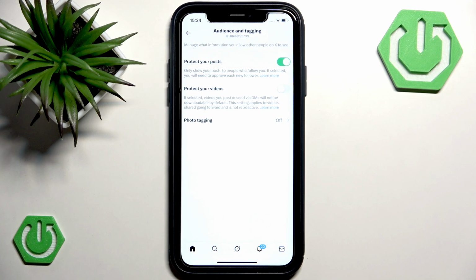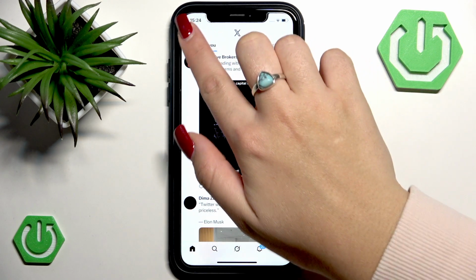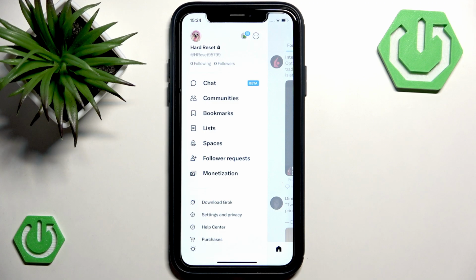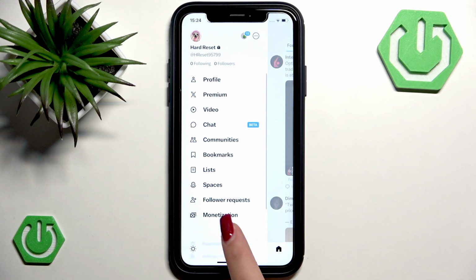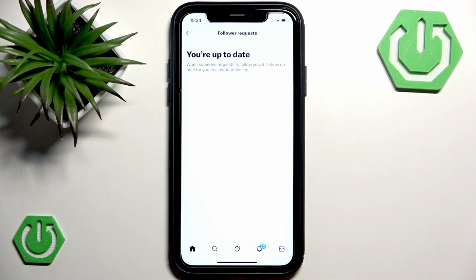So let me show you how to find this page. Let me go back, and you want to tap your profile picture to enter this menu. And as you can see, this menu has a dedicated page called follower requests, and from here you can manually approve or decline new followers.